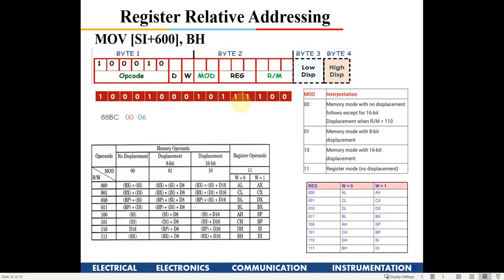The register for BH is 111, which we get from this table. Then for R/M, we see SI plus D16, which is 1 0 0, so I write 1 0 0 here. Then we need to be careful here. This is 0600, so we write 06 here and 00 here. So this is the lower displacement, this is the higher displacement. Is this clear to all of you?